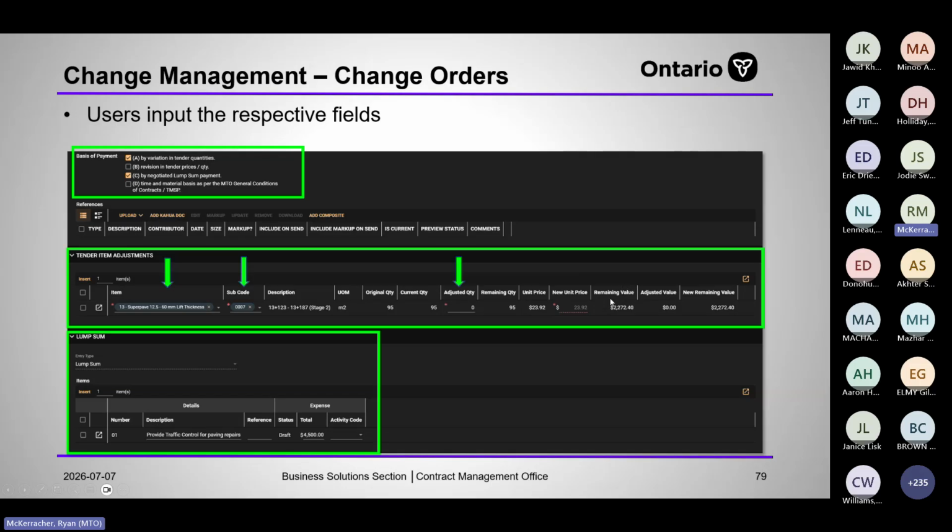You input either positive or negative if there's any quantity left remaining. You can't do a negative adjustment if it's run out already, if the current quantity column is 0. And then for lump sum, you just input a description and the total amount of the lump sum.